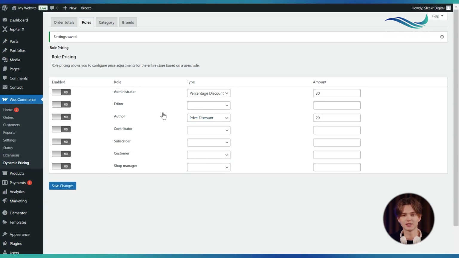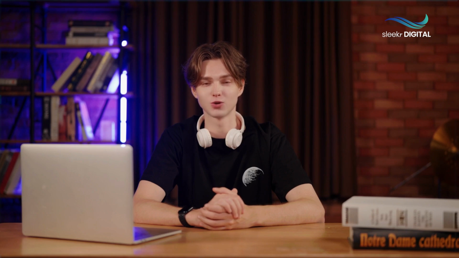Remember, role-based discounts work alongside other discounts. For example, if a customer has a role-based discount and adds enough items to qualify for an order total discount, both discounts will be applied, and that's it. Now you have set up order totals and role-based pricing.